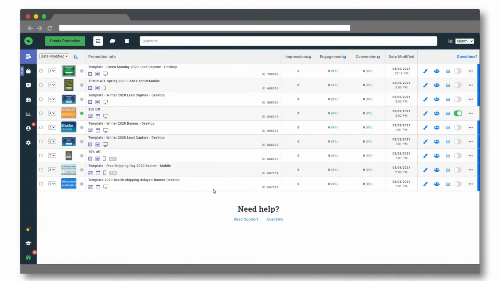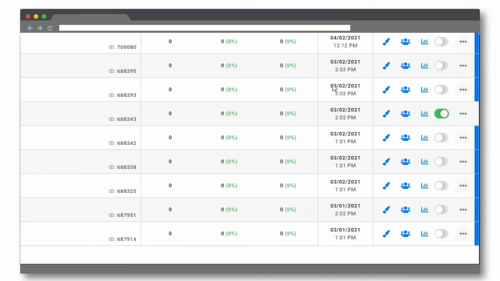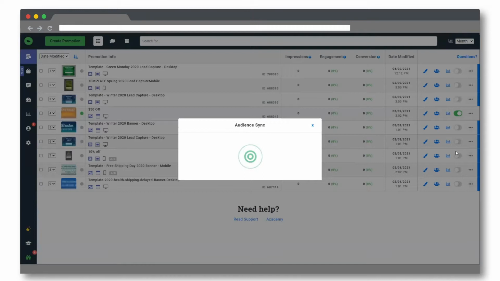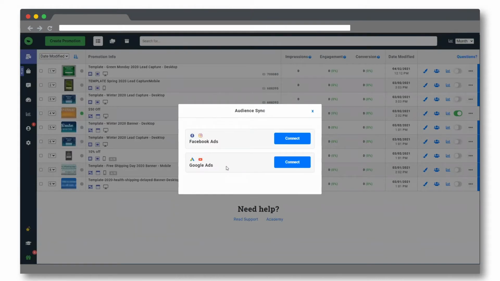To get started, you're going to want to log into your Justuno account and navigate over to the Promotions tab and move all the way over to the ellipses on the right-hand side. We're going to go ahead and click in, and you'll notice that Audience Sync button in between Export and Download Emails. We're going to click that, and we're going to decide between connecting Facebook and Google Ads.